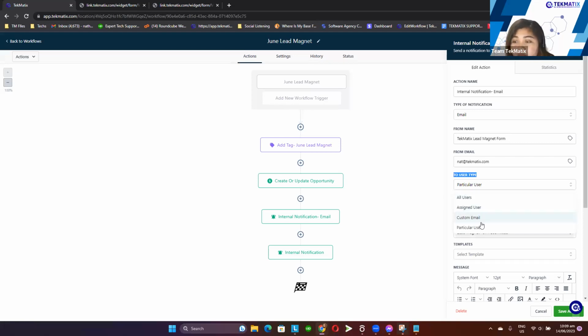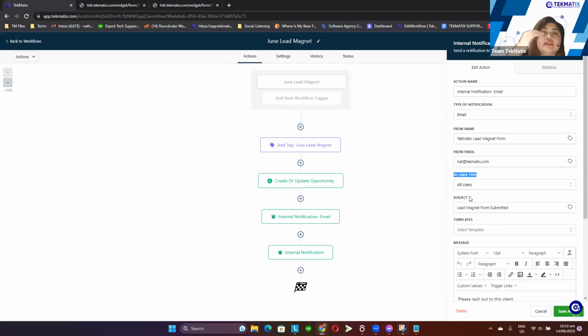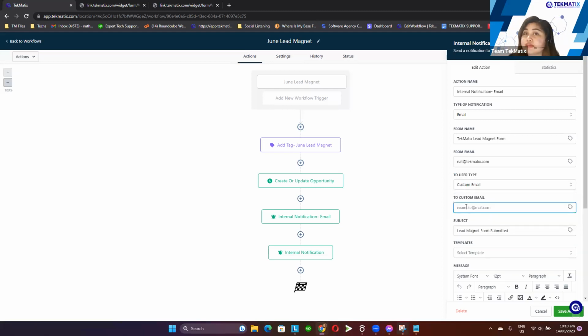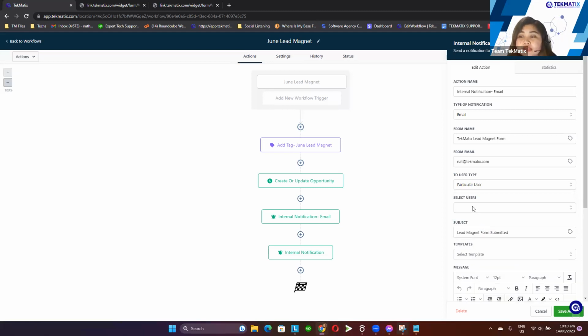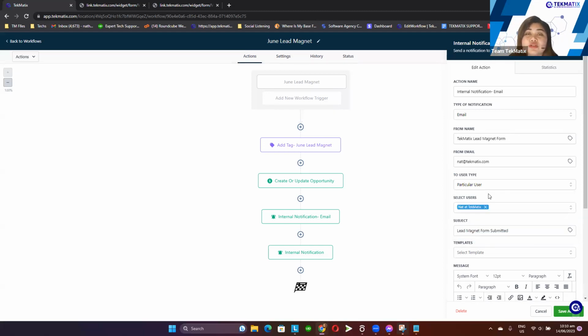You can either put it on all users if you want all users of your account to get notified, or you can put it as a custom email if you have a custom email that you want to get notified. Or you can also do assigned user if you've been assigning leads. But in my case, I always do particular user, because if you have multiple users for your account, you can set them as someone who will receive the notification from the form submission.